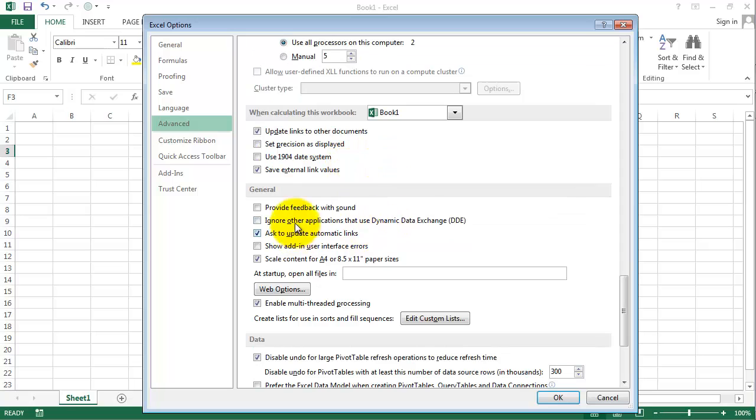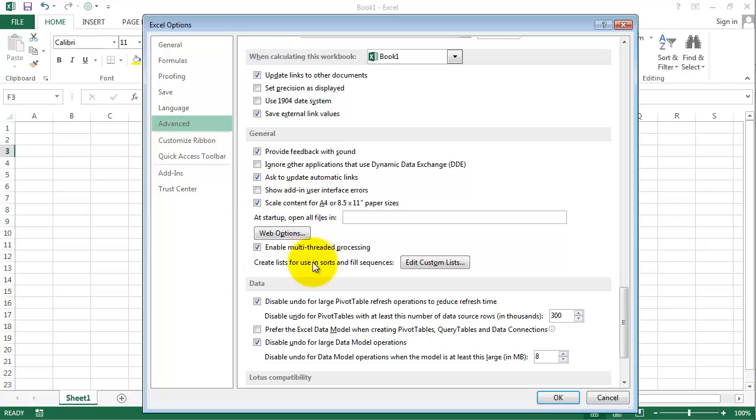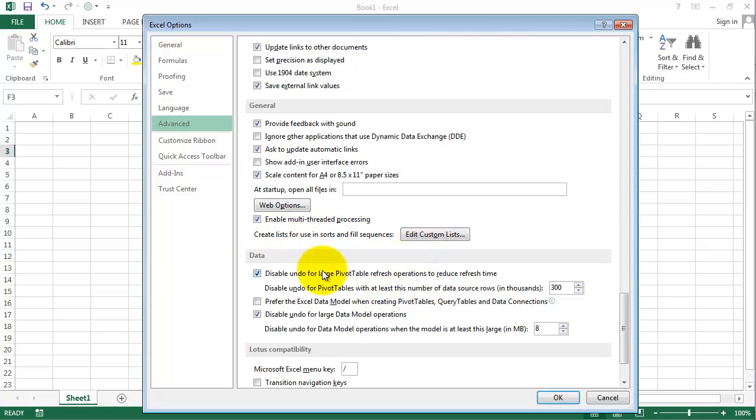Then we have general options there, provide feedback with sound, or ignore other applications that use dynamic data exchange. You can change that as well if you want feedback. That means if an error comes up or something comes up, it can give you a sound there as well. We have web options. You have enable multi-threaded processing. And then if you see the next one, we have data.